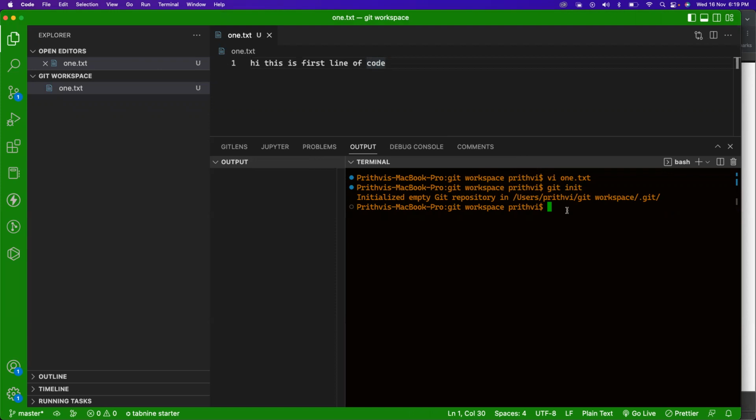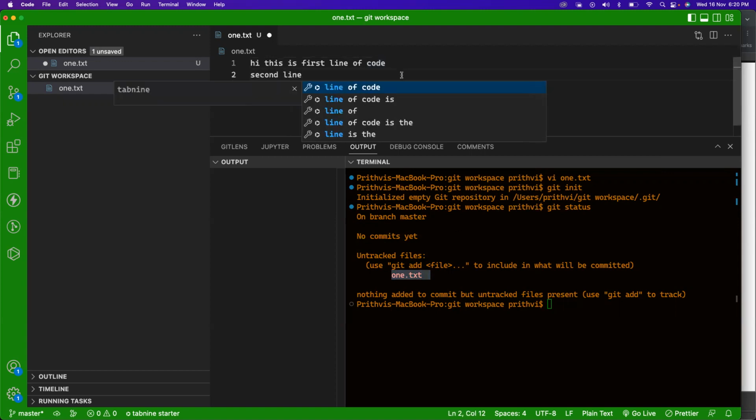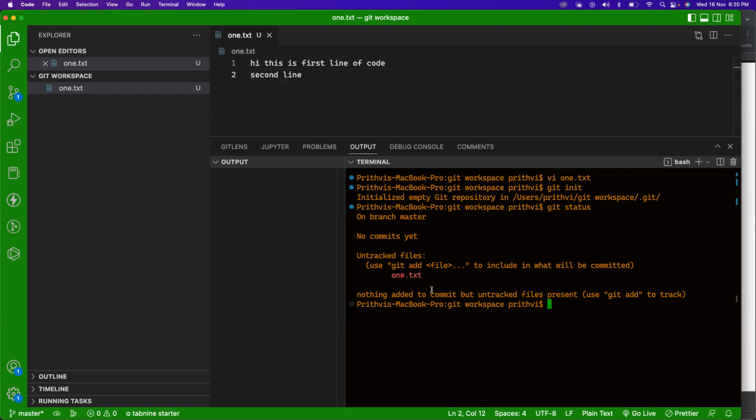Here, what will I do? I'll see what Git status is. Git status will always tell me the current status of this repository. Here, if you see, we have no commits yet. In the sense, I have not done anything on my Git yet. I have just initialized that Git repository, and still this 1.txt is not tracked at all. In the sense, I'm making some changes here, a second line, and still this particular line is not yet tracked.